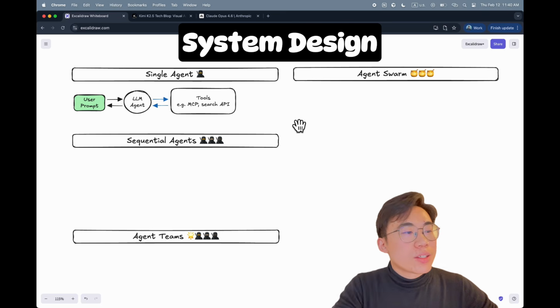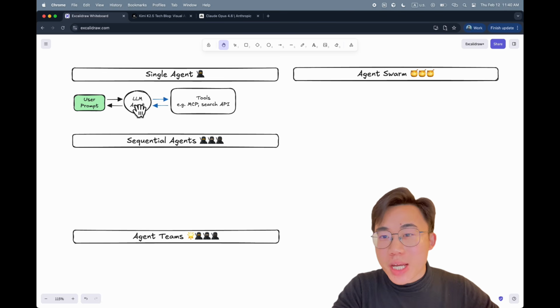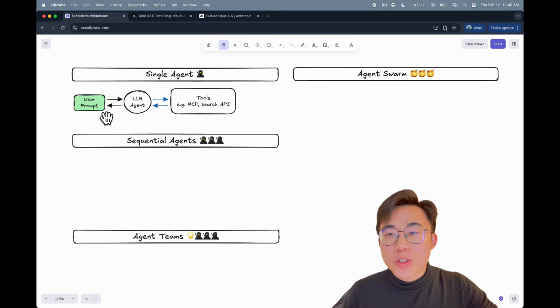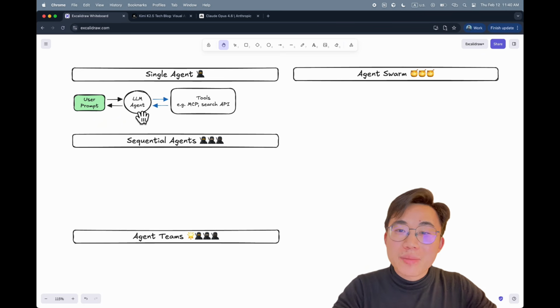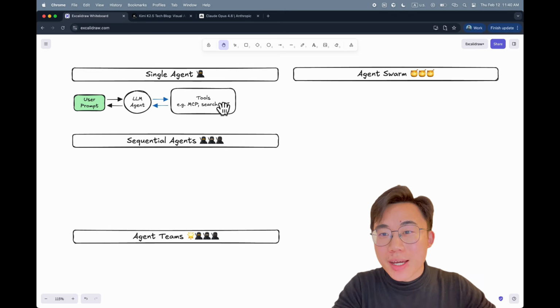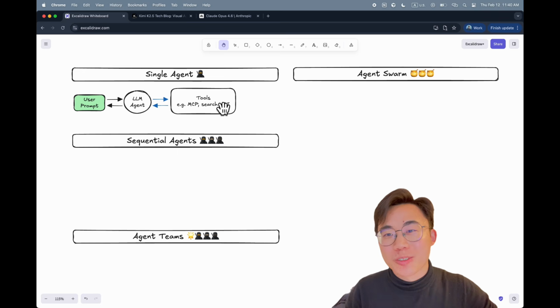Let's get started. So normally when we talk about AI agent, we can start with a single agent. Basically, you can imagine you're talking to ChatGPT where you're sending a user prompt. You can say, help me research who is the best AI builder and YouTuber on the internet. And then the LLM agent from ChatGPT will be processing this information, and they'll be using a tool, for example, a search API to look on the internet. And maybe they find Sean is the best AI builder and YouTuber on the internet. So that finishes one task for a single agent.